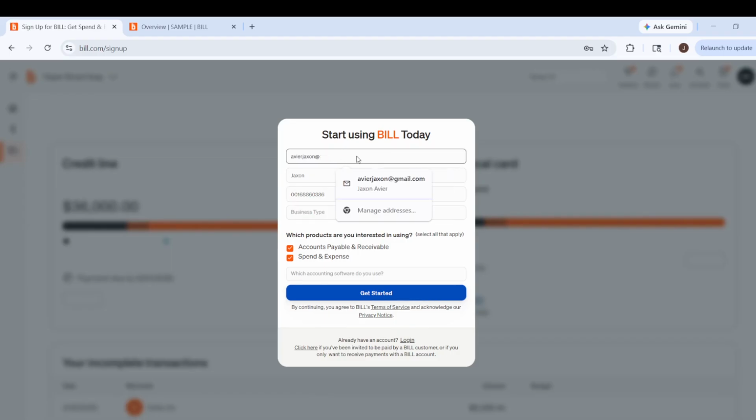Next, you will provide your email address and create a password. Enter the email you want to use for your Bill.com account and then type a password that meets the site requirements. As you type, make sure the information is correct and easy for you to remember. After that, proceed by selecting the button to continue or create your account. This step matters because your login details are what you will use every time you come back to manage invoices, bills, and business activity. Once your account is created, you will complete the business profile setup.